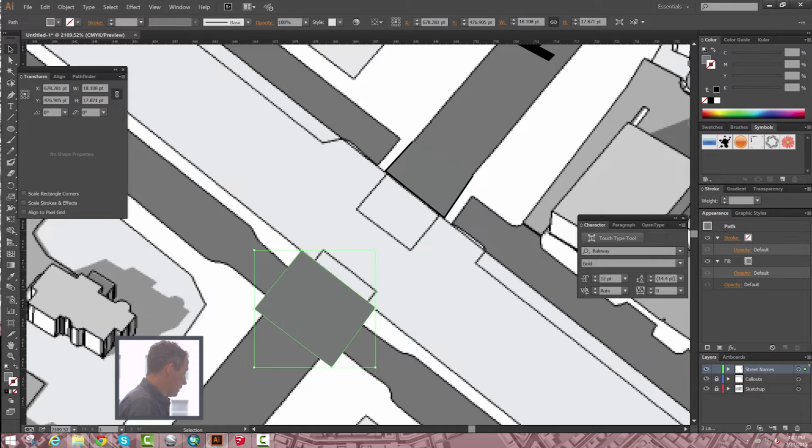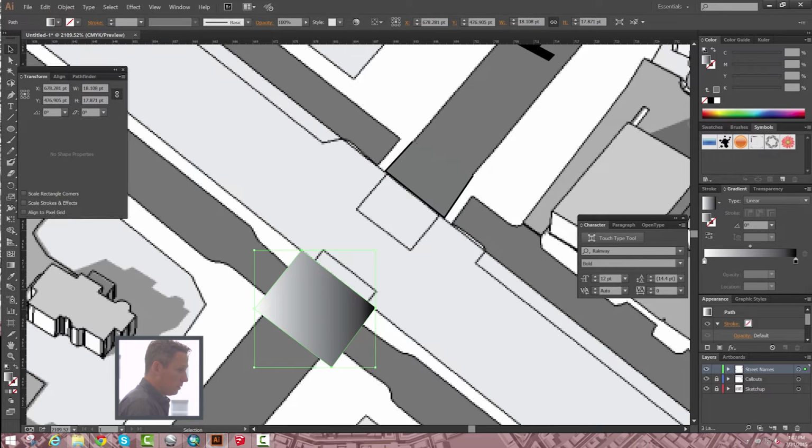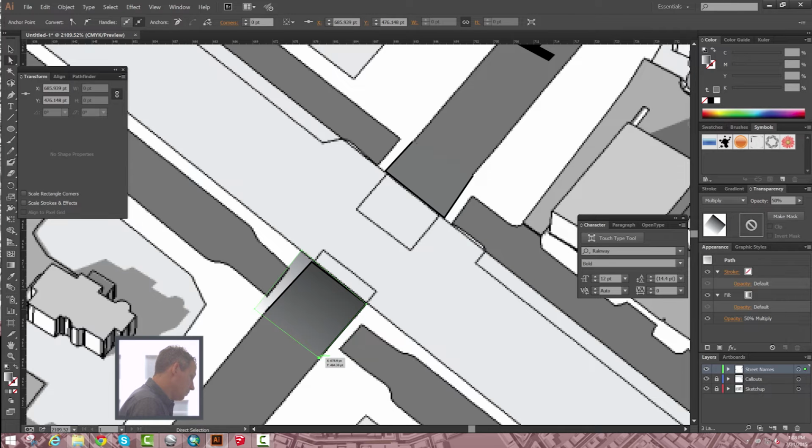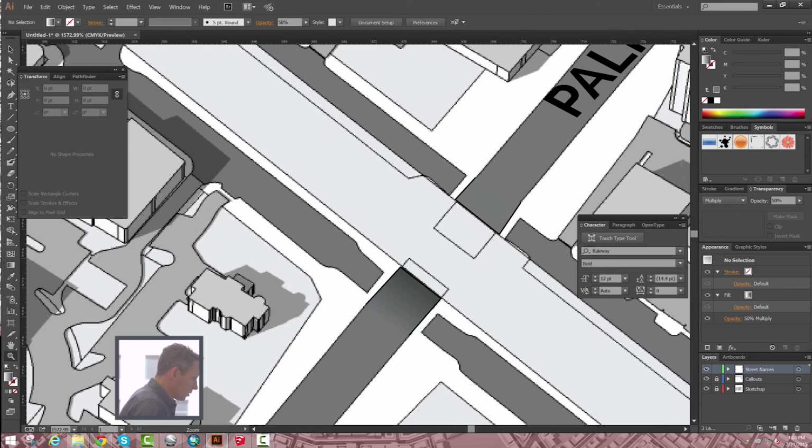basically what I want is a gradient, black to white. Let's change the angle of this. I might actually want the opposite direction. I want the dark part there, and then we'll just change the transparency to multiply and bring it down to 30, maybe 50%. I'll bring it in tighter into the road. So there you see we're getting a little darker as we get to the street.